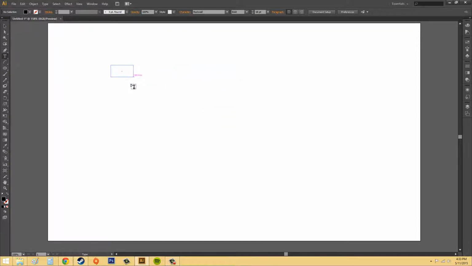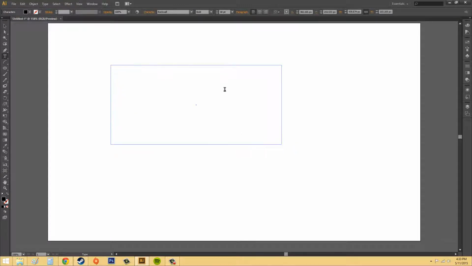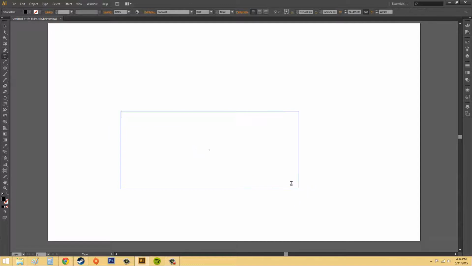Now with some of your type tools, if you click and drag, you'll create a text box. You can go ahead and experiment with them. I can't remember off the top of my head which ones have text boxes and which ones don't, but I do know that this one does have a text box. So let's start typing within a text box. I'm going to create a new one. And here we go, here's some type.